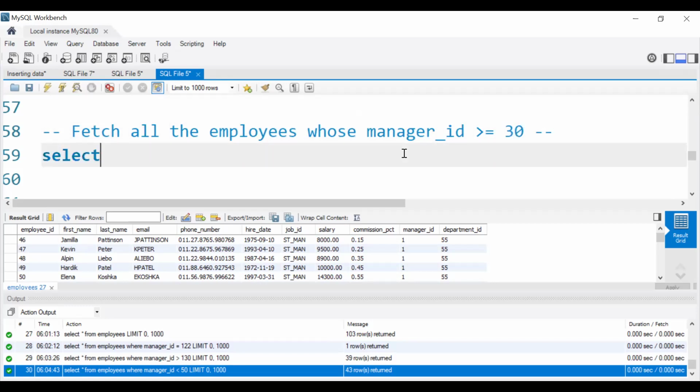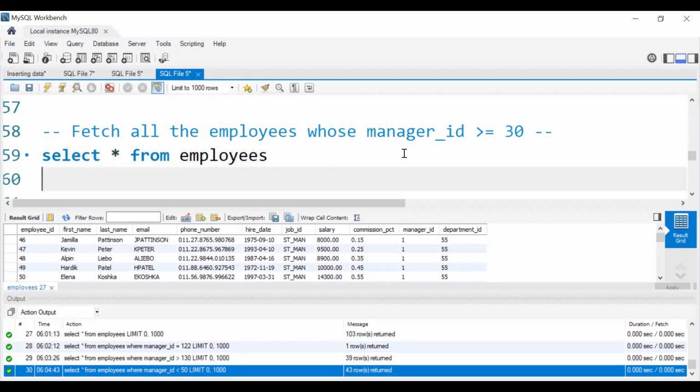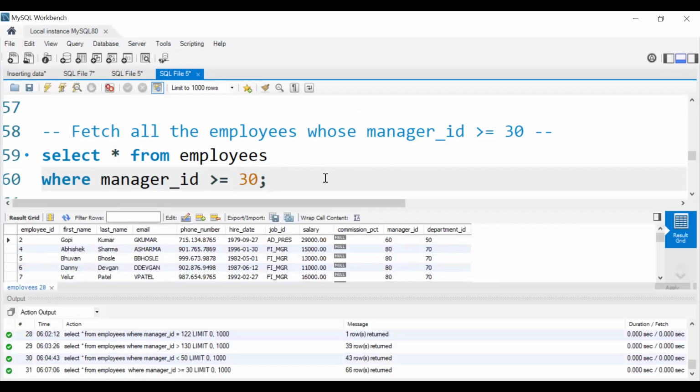So in this case, I'm going to use select star from employees where manager ID is greater than or equal to 30. So basically I am checking whether my entire data has any manager ID which is 30 as well as greater than 30. I want to check both conditions: if it is equal to 30 as well as if it is greater than 30. If I press Control Enter, what happens?